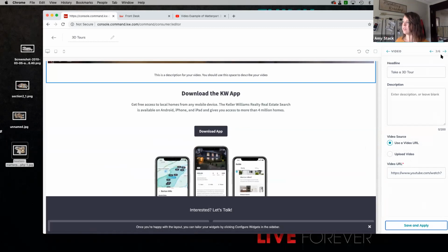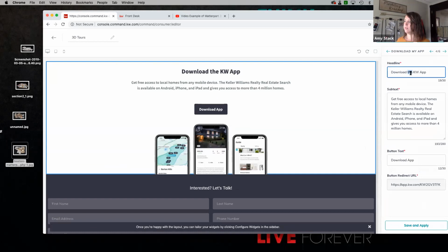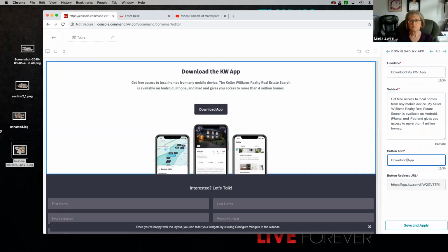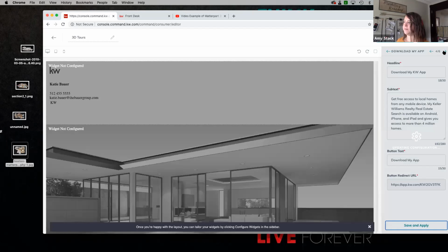And I always like to customize the app to say, instead of the default, I put my app, or, you know, Linda's app, just to make it a little bit more custom. And your URL should feed right in there. Save and apply that.